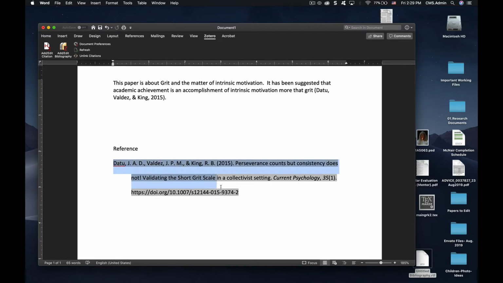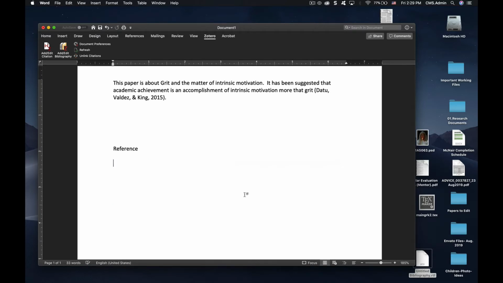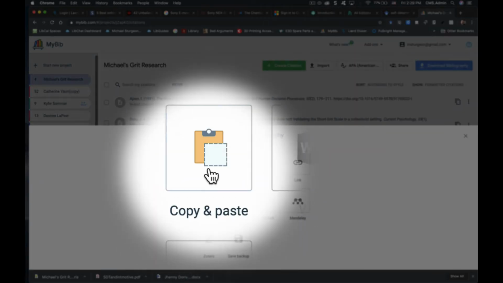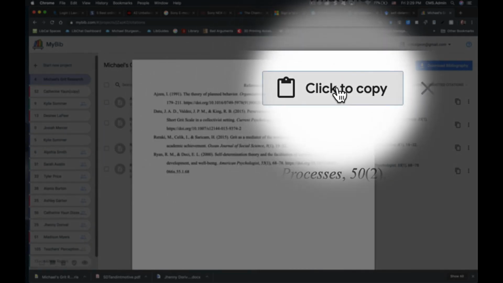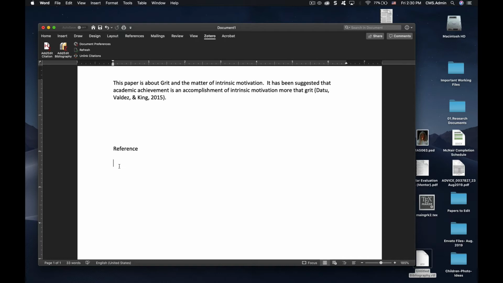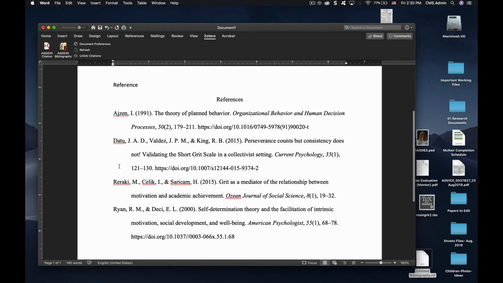However, I do have another option. I can delete that. I can go back to MyBib and I can say download bibliography, copy paste, select or click to copy. It's copied. Close it. Now I go back over to Microsoft Word and paste it. And there it gives me all of them that I used. I may not have cited them. I may have used their material and paraphrased to some degree or to a large degree. Outside of that, everything is properly done.